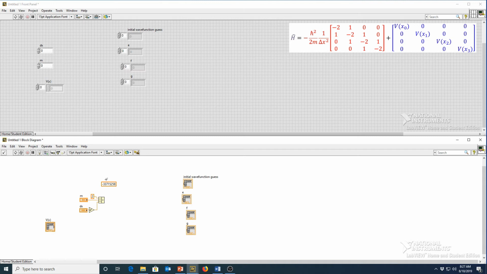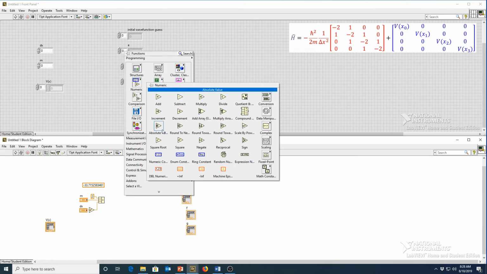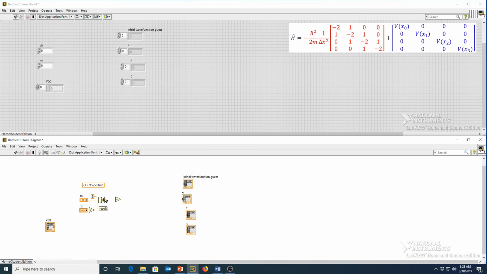I can't do two things at once here. 3, 4, 6, 1. Oops. Point. These are the units of negative h bar squared if your energy is in terms of inverse centimeters, your mass is in terms of grams per mole, and your distance is in terms of angstroms. Okay, so this is going to save us a lot of unit conversions down the road. And we're going to put a divide here. So now we've got this factor, negative h bar squared divided by 2m dx squared.